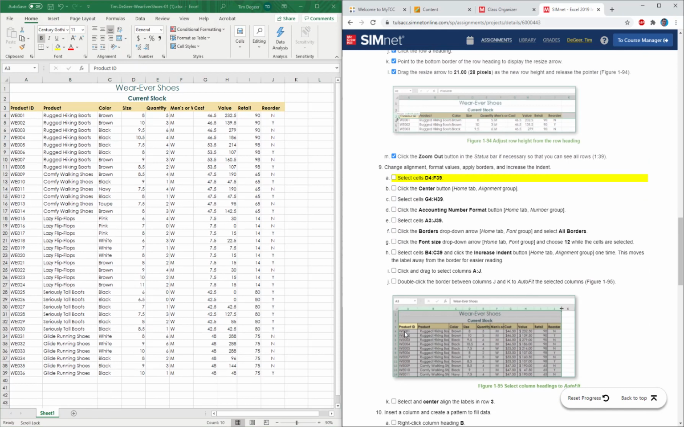Okay, step 9. Step 9 is going to have us change alignment, format values, apply borders, and increase the indent. So it wants me to select D4 through F39. Pretty big selection. So I'm going to go to D4, put my cursor in the middle so I get the big plus, hold down the left mouse button, and drag over to F and all the way down to 39. So I'm getting the size, quantity, and whether it's men's or women's.